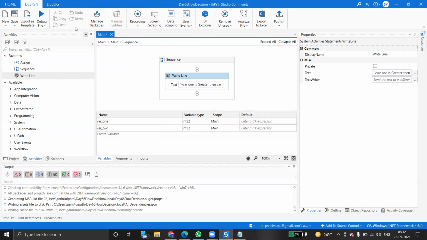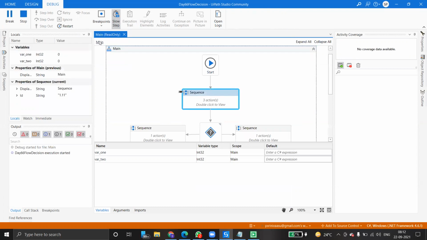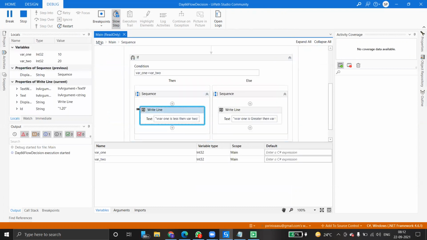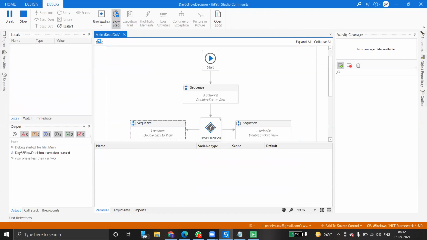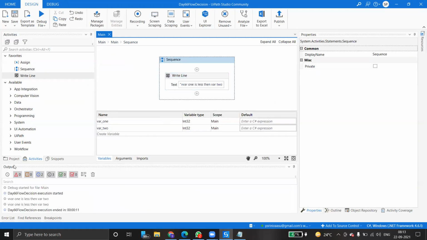Now just execute the program, execute the file. Okay, it opens main. Starting main, actually: integer, variable 1, variable 2, if condition, yes. And then go to flowchart. See, twice it has printed. Look here: variable 1 is less than variable 2, variable 1 is less than variable 2.